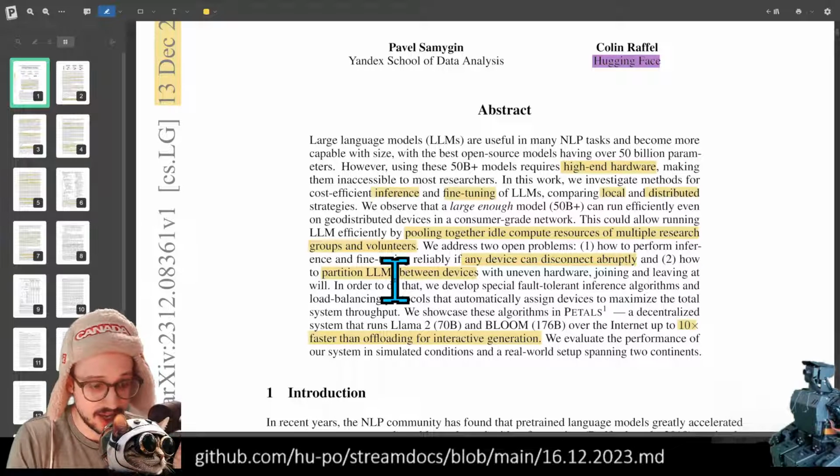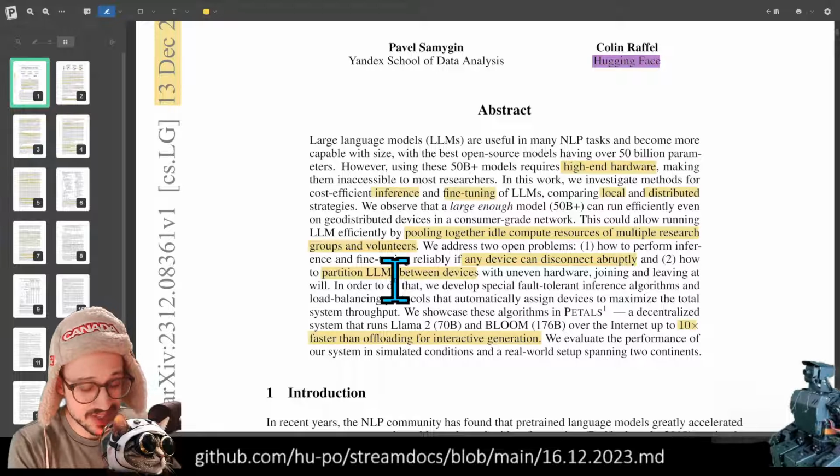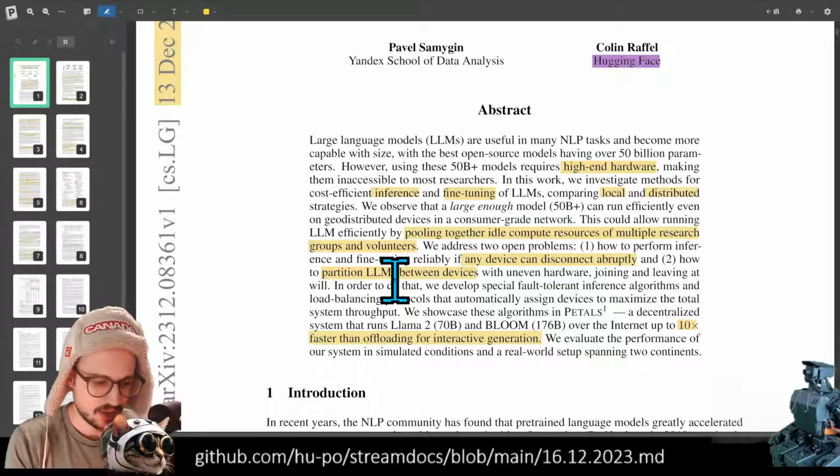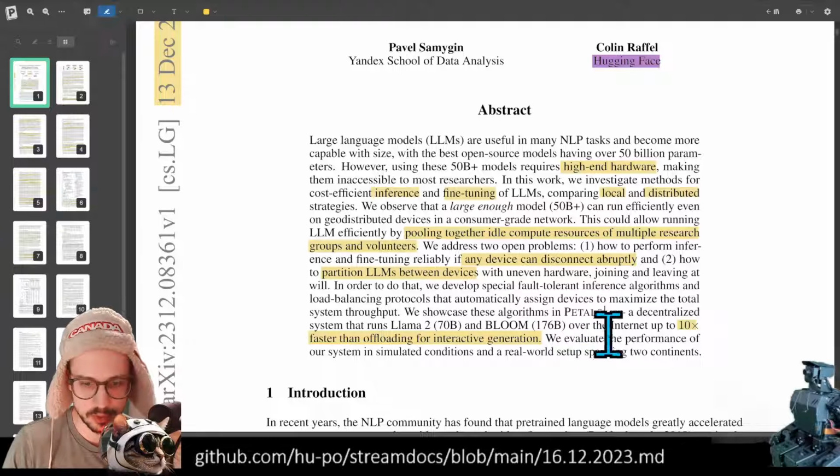If you were to have a setup that has all of the same device, then a different setup would work differently. So there's so many variables here that there isn't a single solution to this optimization problem. There's hundreds of different solutions, and you're going to basically have to find the most optimal solution for your given setup every time. This is just one type of solution. We evaluate the performance of our system in simulated conditions and real-world setups spanning 2 continents.